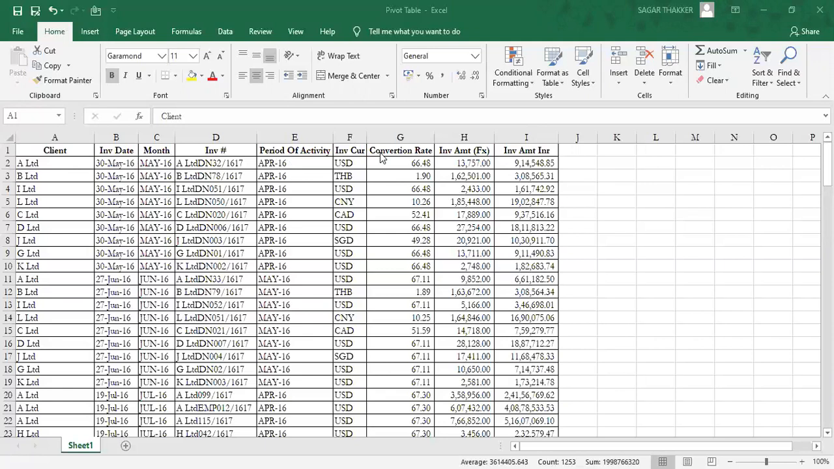The next one is the currency rate, or the conversion rate as on the date of invoice. The next is the invoice amount in foreign currency. And the last one is the invoice amount in INR. What I have basically done is multiply the invoice amount with the conversion rate as on the date of invoice, and I have found the invoice amount in INR. This is basically the data table which I have made available to you. Okay, so now let's begin how to create a pivot table.